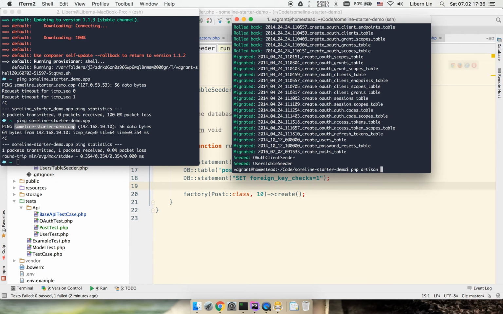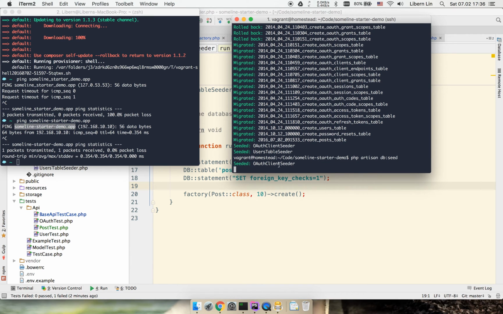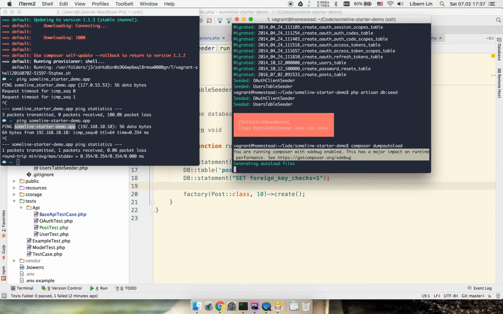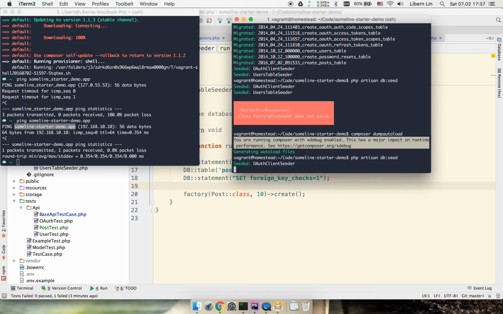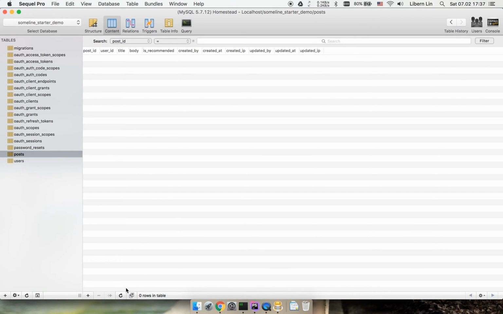Okay, now we will run PHP artisan db:seed. You can see the seeder has been put. The error is because the class is not loaded, so composer dump-autoload. Now we run PHP artisan db:seed again. Yes, done. So we can see the records under the database.